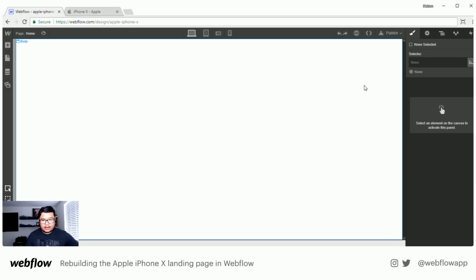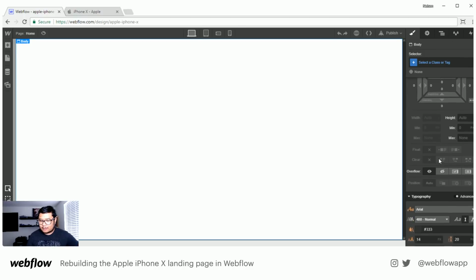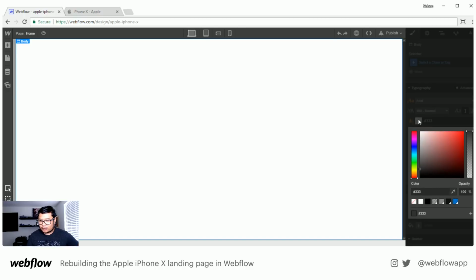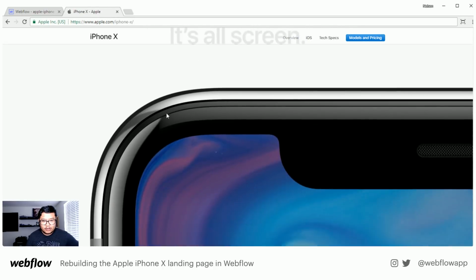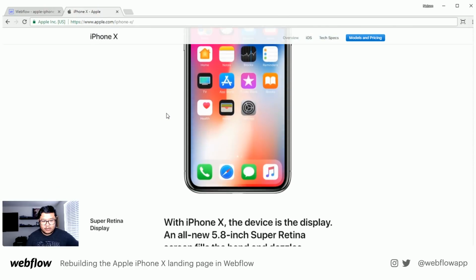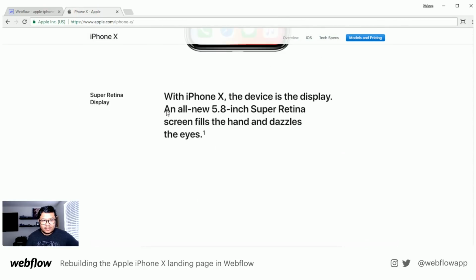And then also, I like to make sure that my color swatches are ready to go. And I noticed that they only have 4. Let me go back to the live site. So if you notice, I'm going to scroll down here. If you notice, this row right here, this content, the copy.